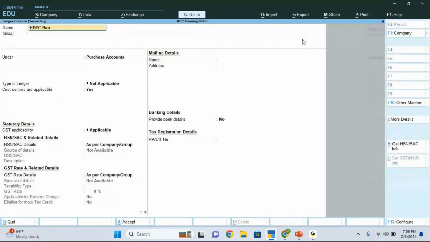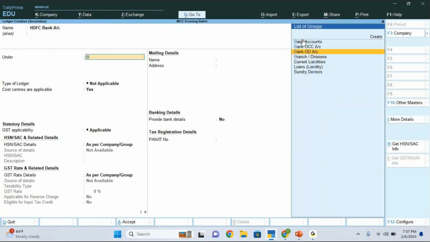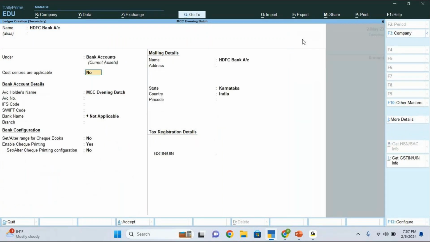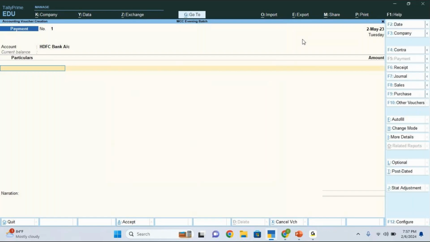Sir, I don't have the option of account, sir. Okay, press Control H and select single entry. Yes, sir. Now is it coming? Yes, sir.